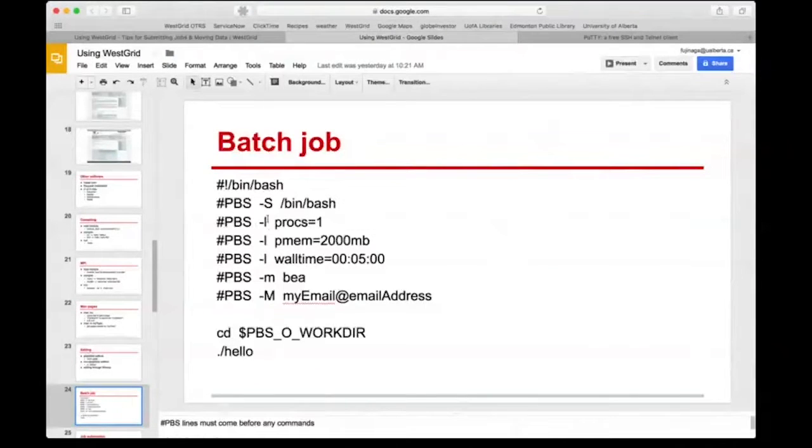The next lines, all the ones starting with -l, lowercase L's, tell the batch system what resources you need to run your batch job. In this case, procs=1 says I want 1 core or 1 processor. pmem=2000mb says that I want a per-core memory of 2,000 megabytes. In this case, we only have 1 core anyway, so that's the total. There's another parameter called mem, which refers to the total, but I find it more useful to use pmem all the time.